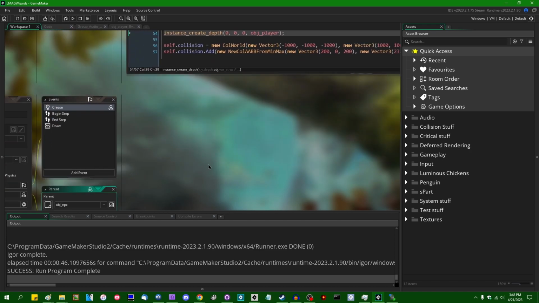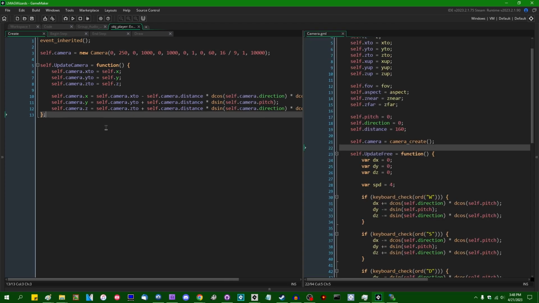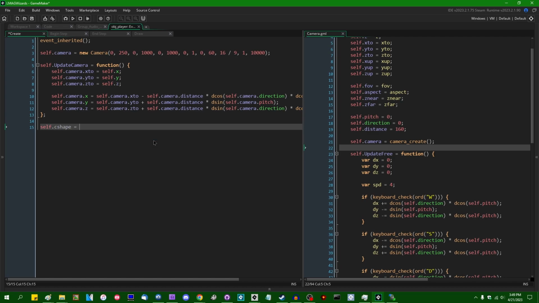And we can give ourselves a player. And in the player's create event, you know what? All this stuff on the side can go away. Really make things easier. In the player's create event, I can, should I call it shape? Should I call it C shape? In the past, I've called all my collision shapes C shape or C object or something like that, just so that the C is there so that I know what it's relating to.